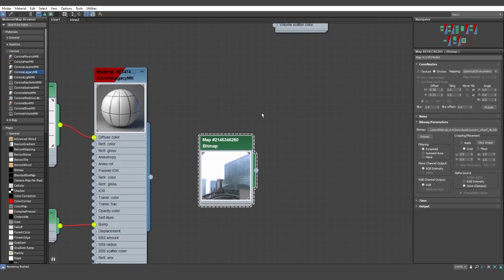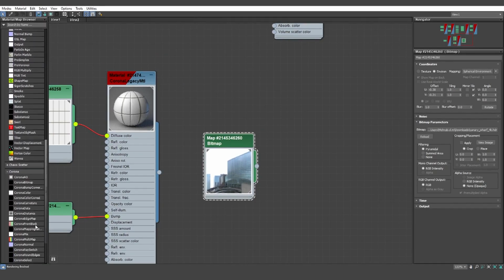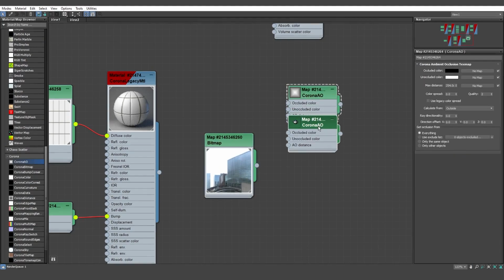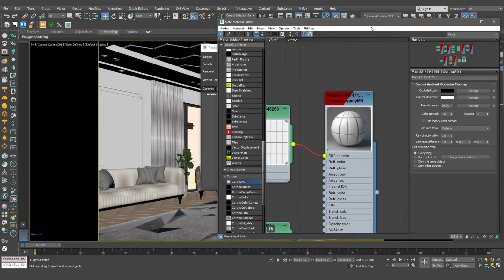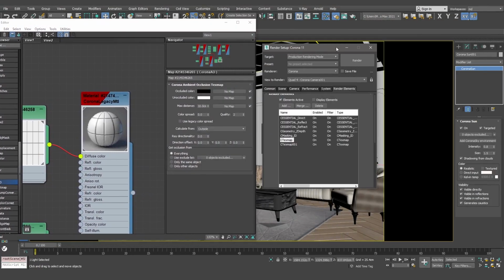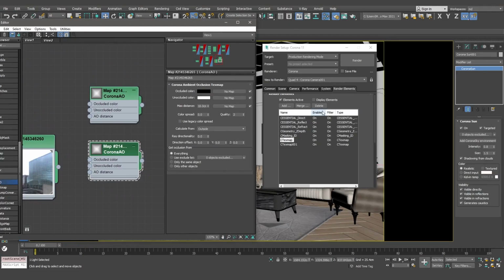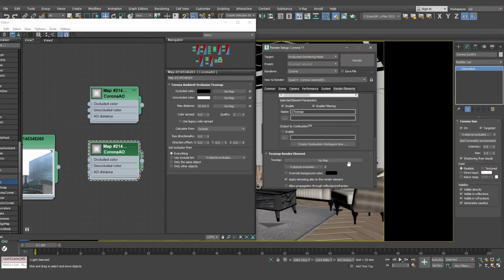For the 2 CTEX maps, I'll create 2 Corona AO maps. One with 1 centimeter and the other with 10 centimeters. Both of them should be set to outside only. Then I connect them like this, and rename them properly so nothing gets mixed up.